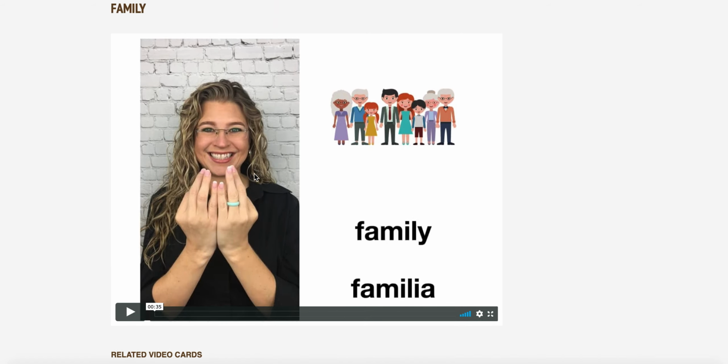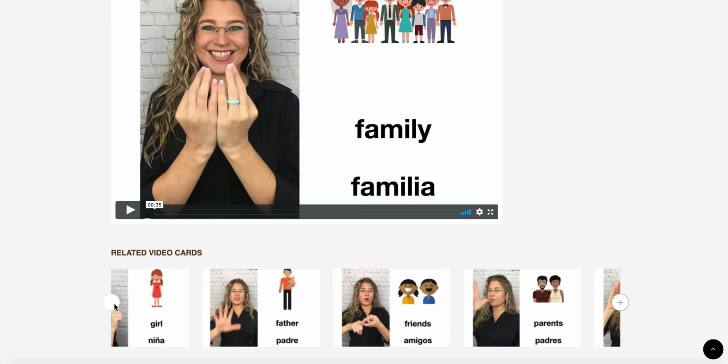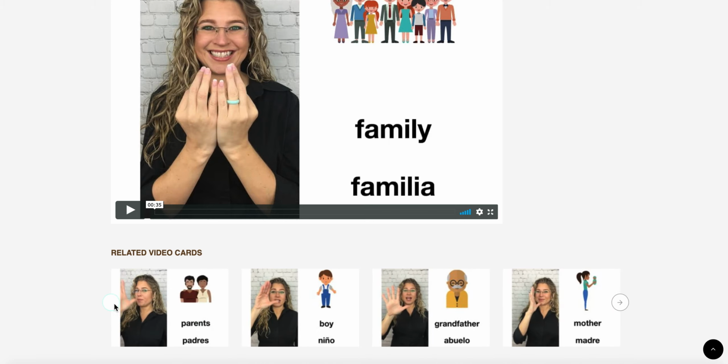There's going to be a video with audio showing you how to sign the word family, a picture, the word in English, and the word in Spanish. Underneath, you can see that there are related video cards from that same category of family, and you can very easily scroll through and click on another one to watch after you're finished with this one.